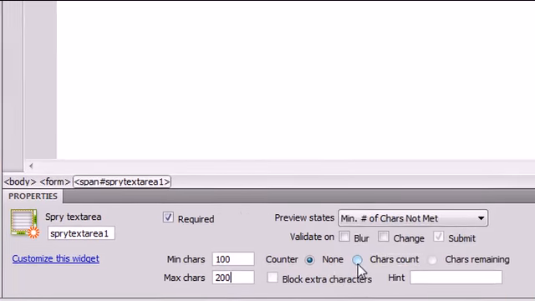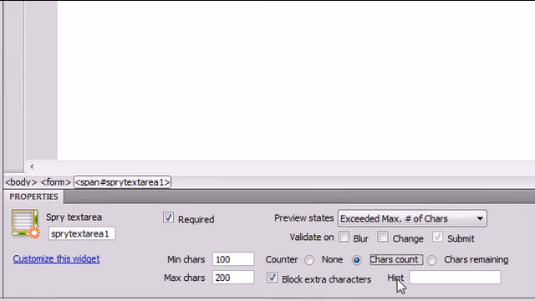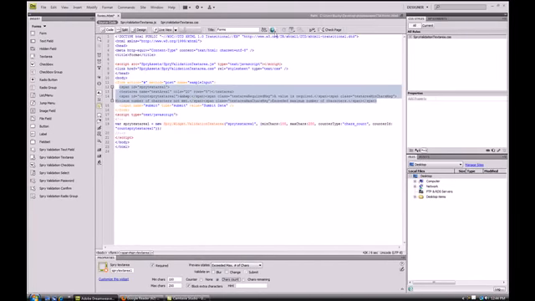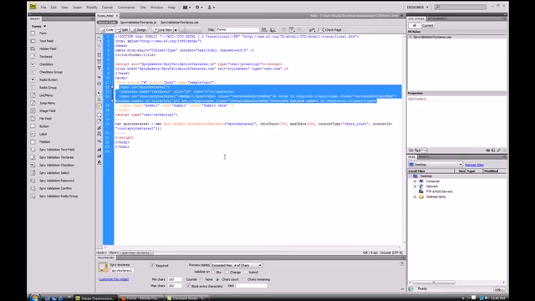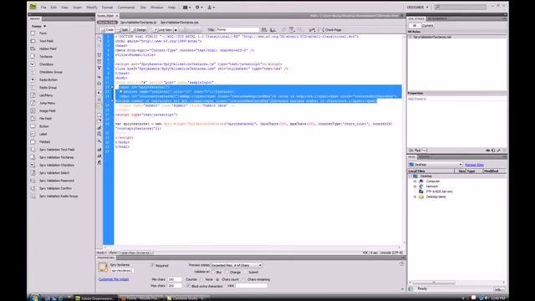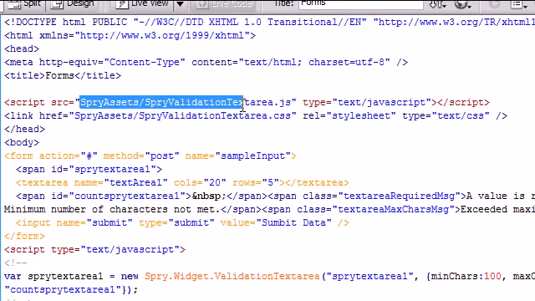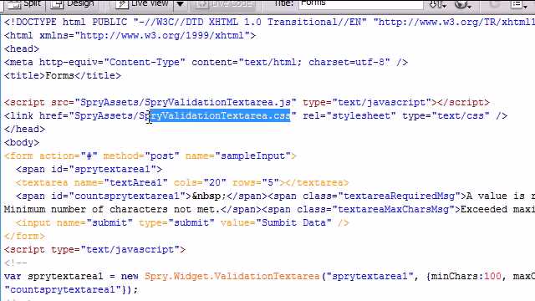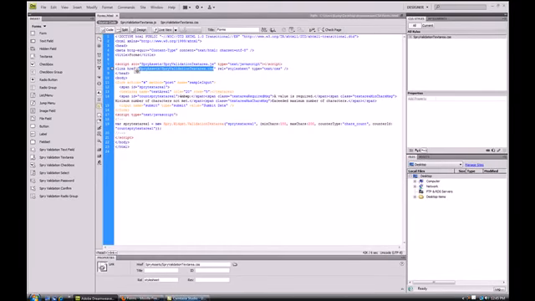So I'm going to click characters count to begin with, and I'm going to run this. It's going to ask me if I want to save. Actually since I already did it, it's not going to tell me about changing the spry assets and creating the spry assets folder inside of this same folder that this forms.html is located in.